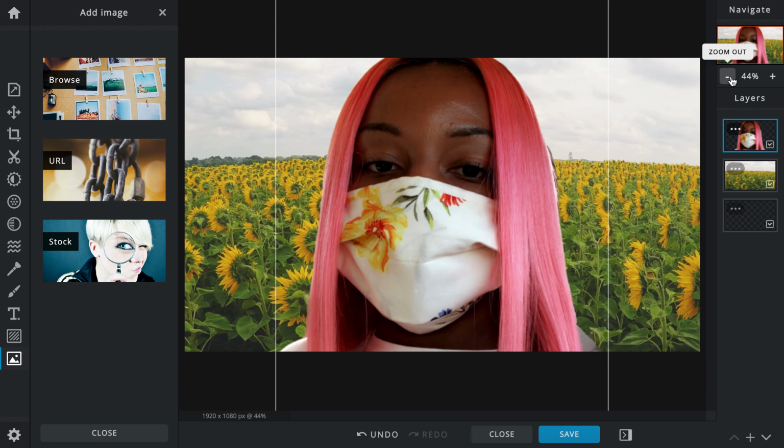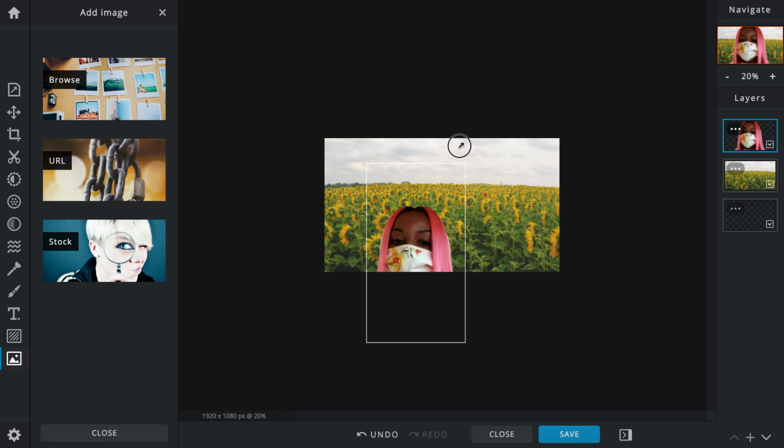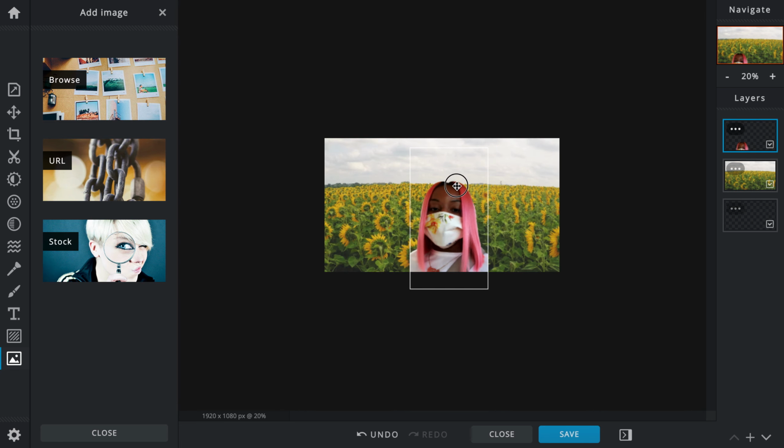I'm going to zoom out on the right hand side using the minus sign because I noticed that my selfie is too large for this digital canvas. So I want to adjust the size so that it fits exactly where I need it. And I want it about here. I'm going to shrink it again. I want it in the center.